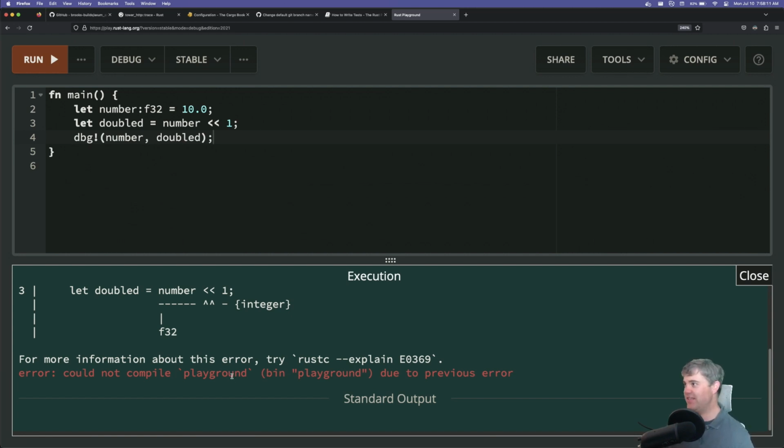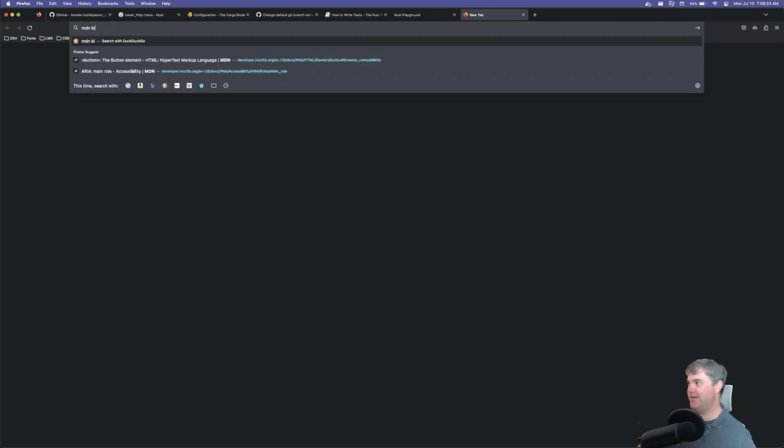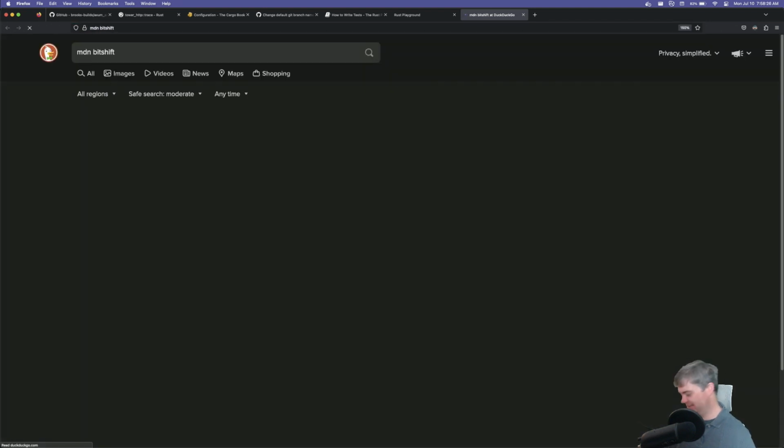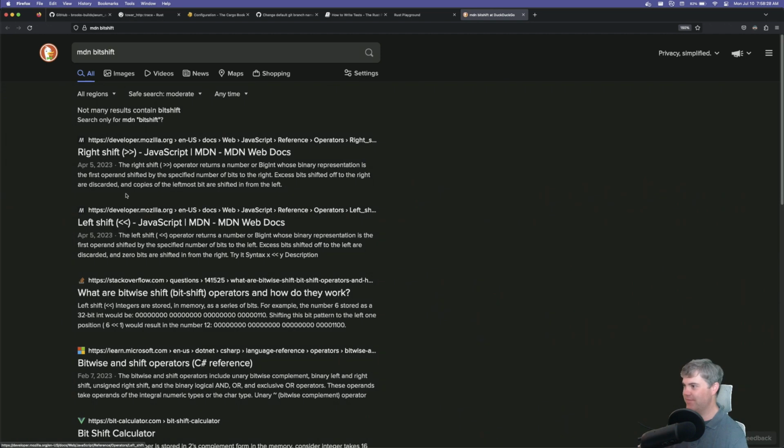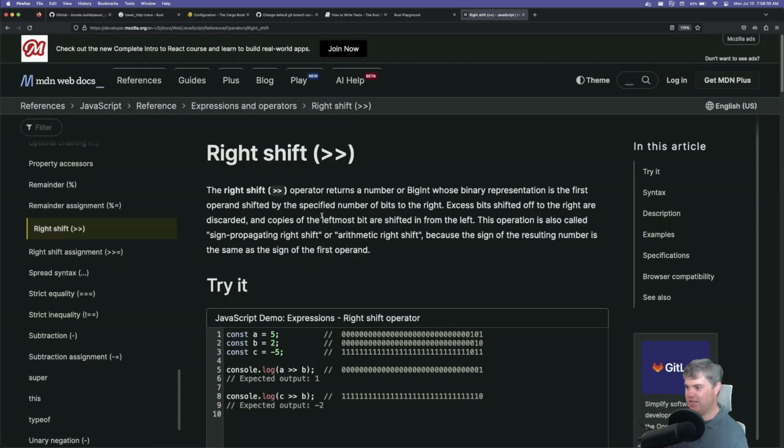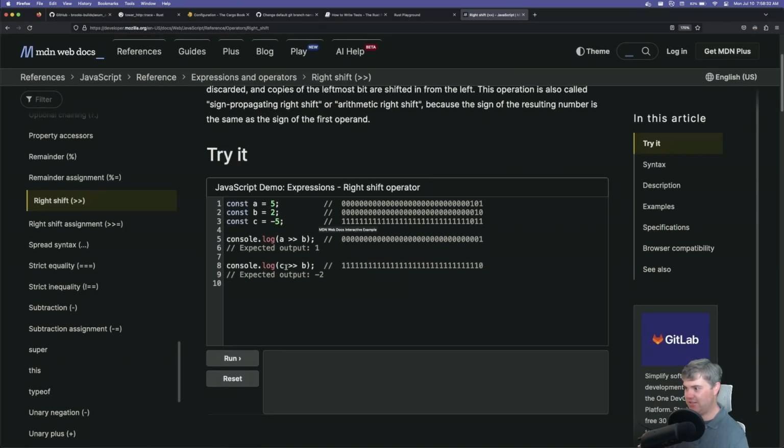Can I do bit shifting? I can do bit shifting in JavaScript. That I'd be interested in seeing, because JavaScript doesn't have anything other than a floating point number. That's literally what it is. So if I do MDN bit shift, sure, let's do right shift. How do you do that? Okay. We could just do this straight in here.